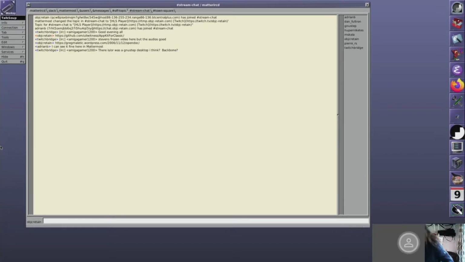Amiga Gamer 1200 in chat says there is or was a GNUstep desktop. There have been several. There was Étoilé, which attempted to be like GNUstep plus a whole bunch of other stuff with a modern Mac-like look and feel. And there was Backbone, which sounds familiar. There was Midnight BSD, I think it was called. There was something called NeXT BSD at one point, which was FreeBSD with everything installed.